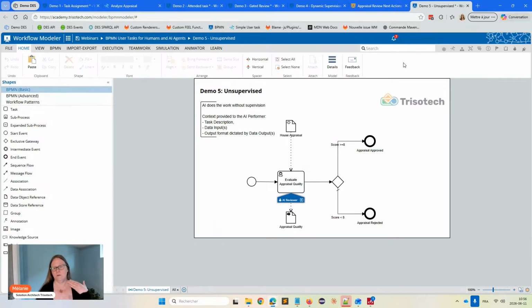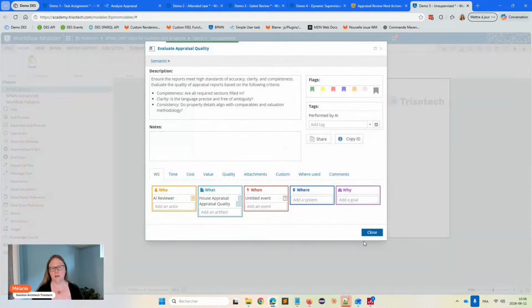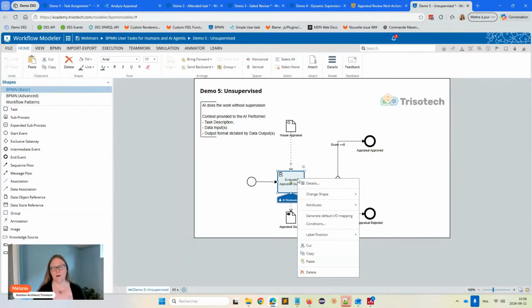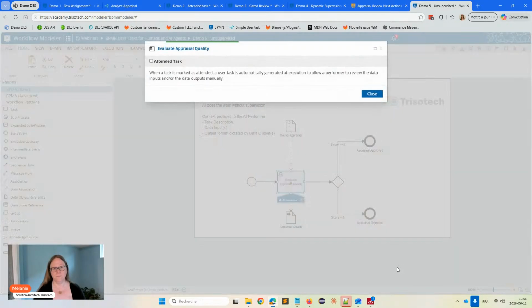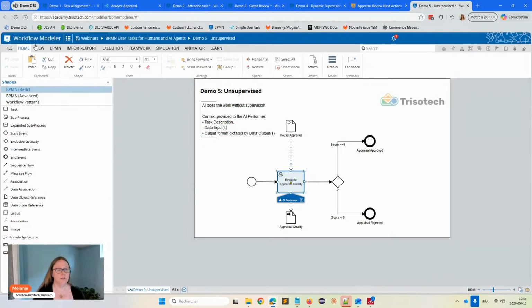So it's really the exact same process as I had for my demo 1 with a human performer. The only difference being that it's assigned only to that AI reviewer. So it's not assigned anymore to a human. There is no more attended task. So this is unchecked, so it will not be checked each time, and it will just do the work.